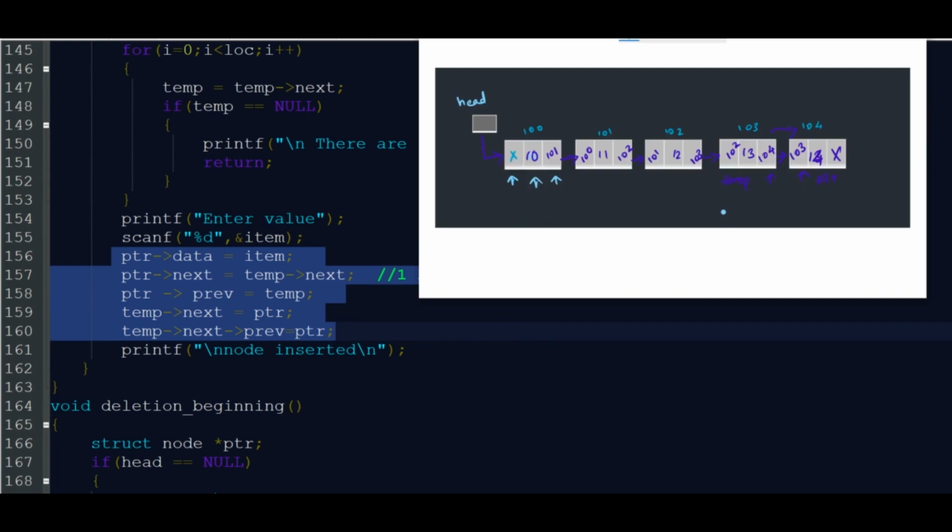Let's explain with an example. Let's assume that this is our head pointer.